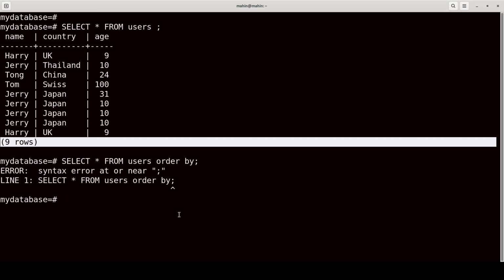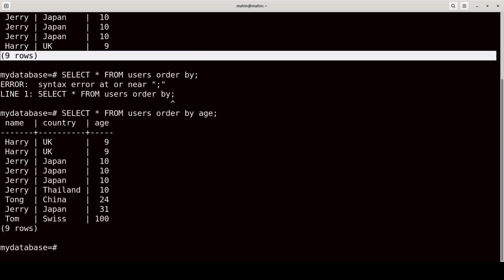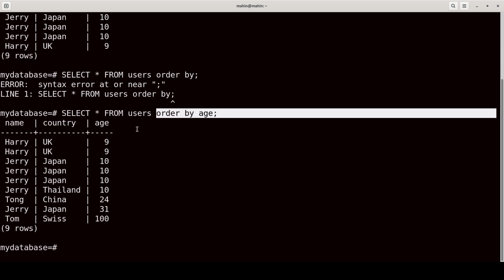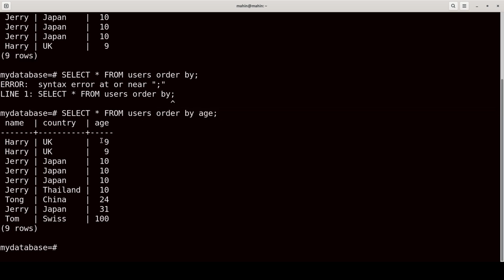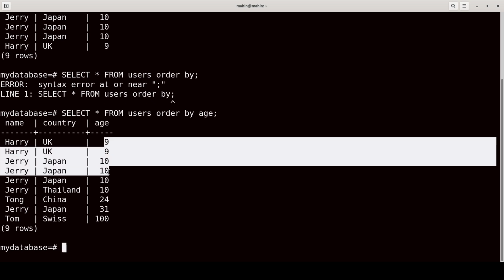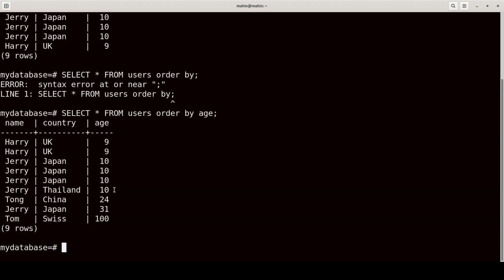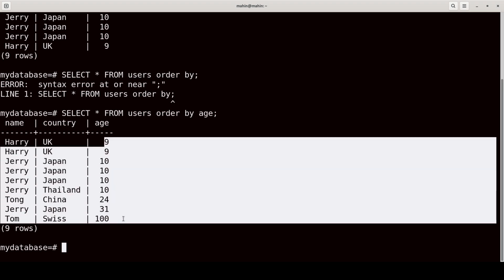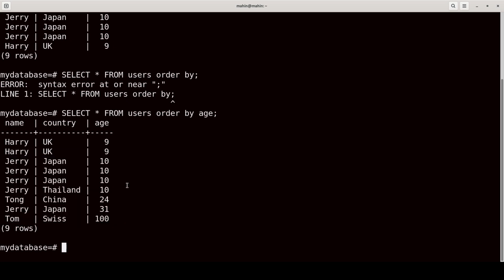Okay, there is a typing here. You have to order by, let's say, id. Okay, and you see it is providing us rows, but this is 9, 10, then 10, then 24. It is small to large number, ascending and descending.